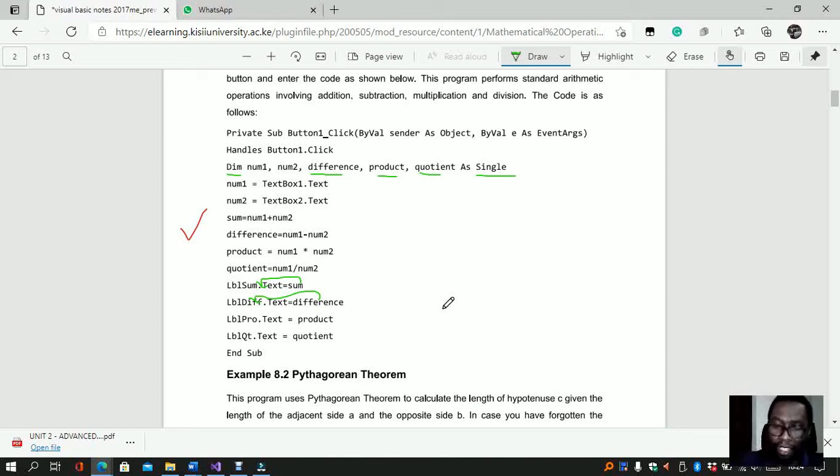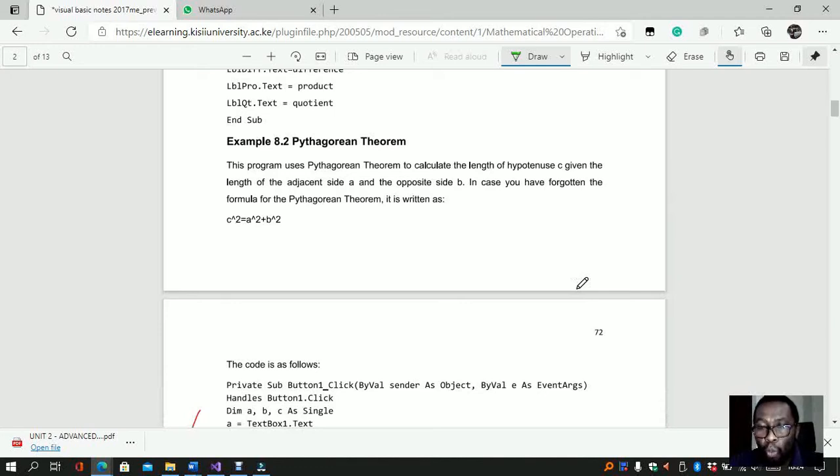So after that, we'll have a program that will work on these, and the one that is going to help us see for sure that all the mathematical operators are working very well. Next, we have what we call the Pythagorean Theorem.